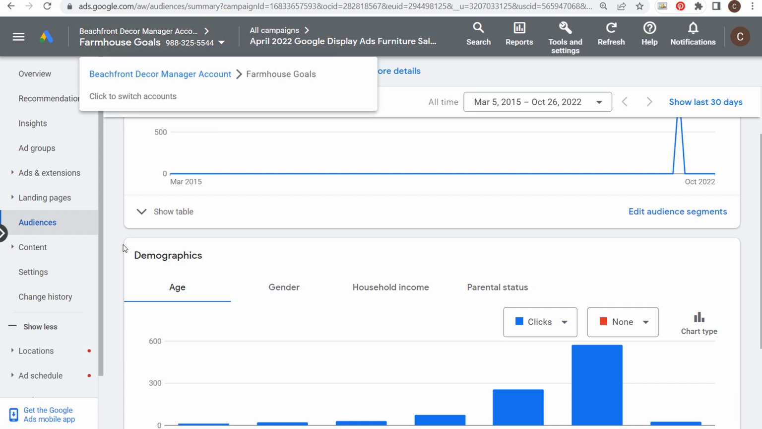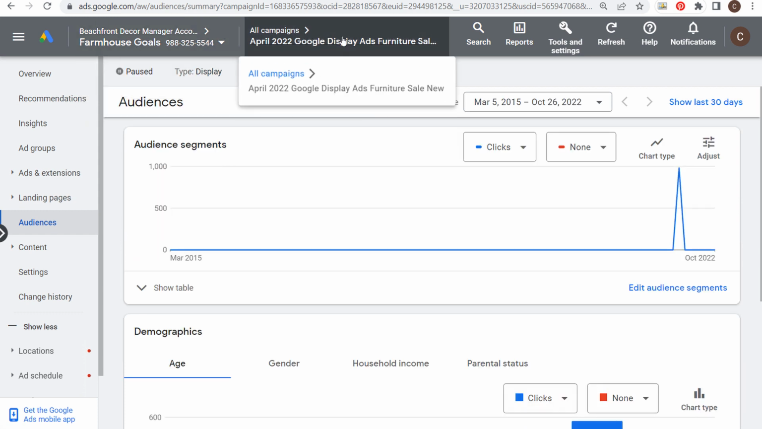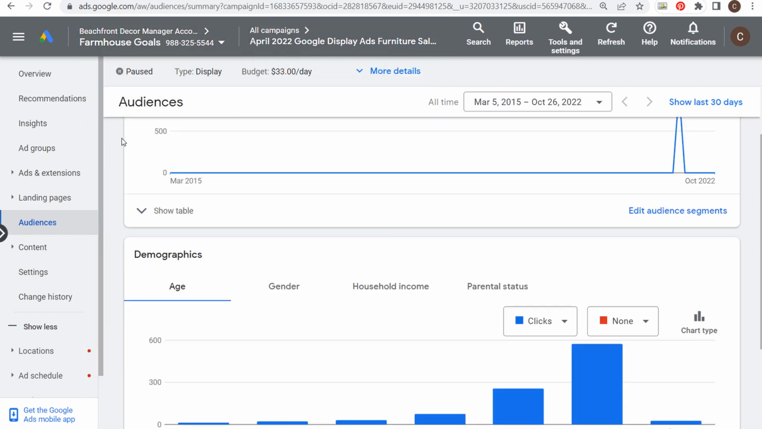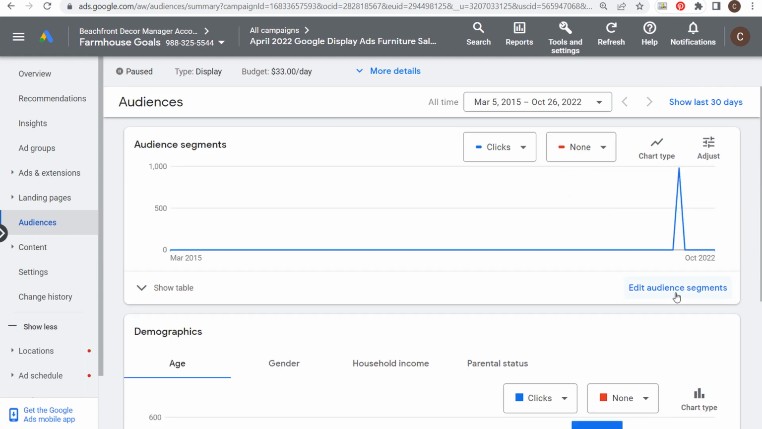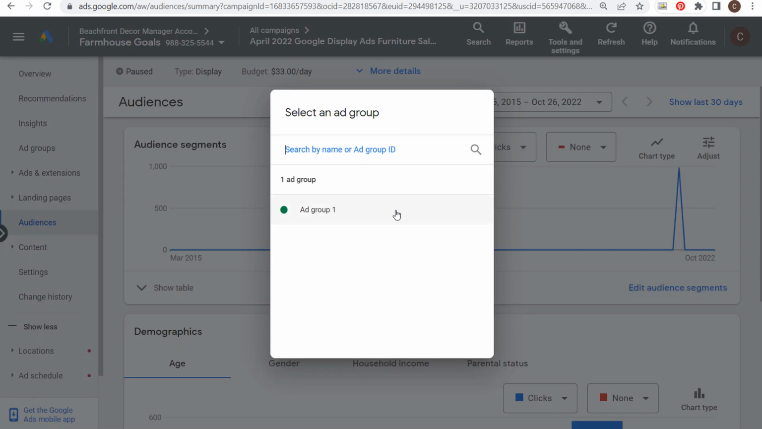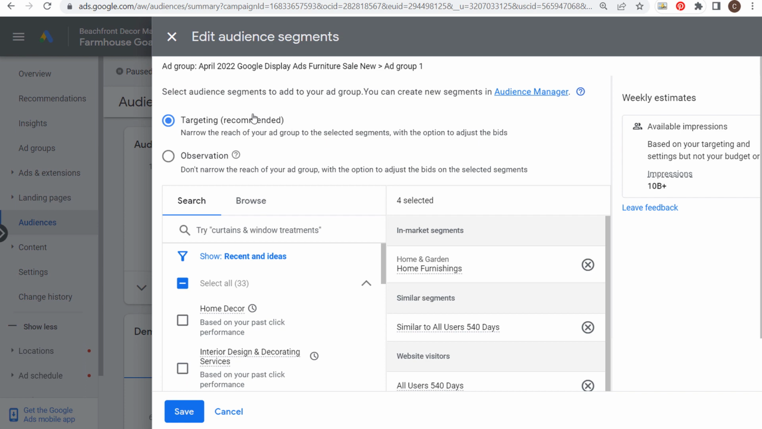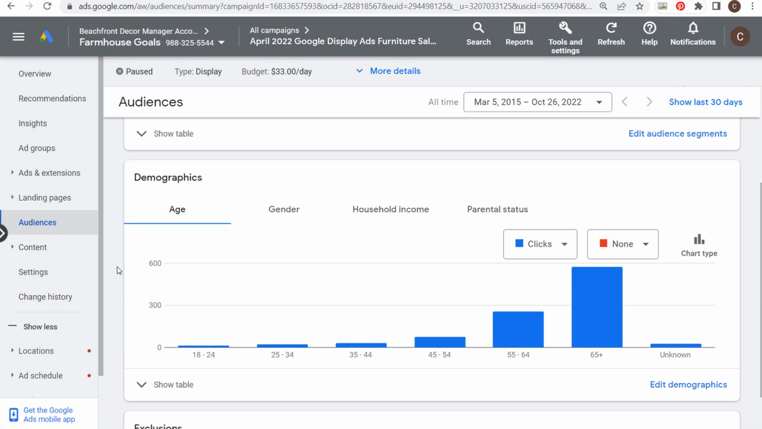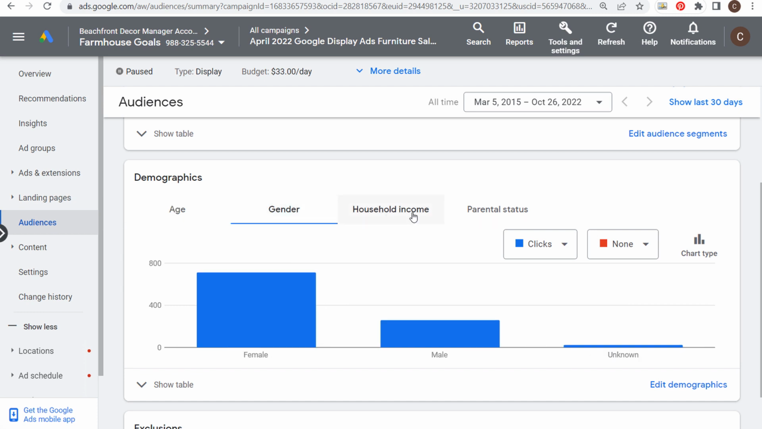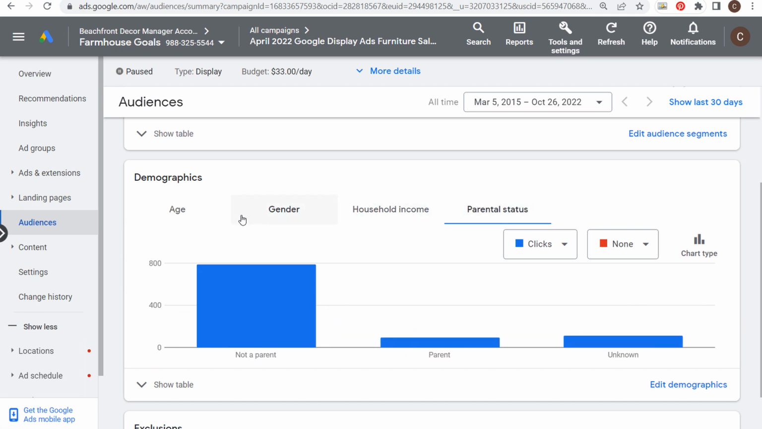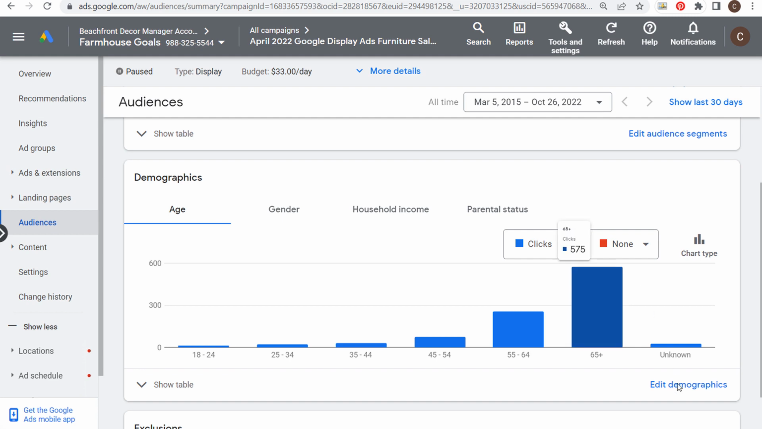We're in Farmhouse Goals here still, and we're looking at an old display campaign that I ran. Now, I went into edit audience segments to show you those audience segments before. You just select your ad group, and then you want to target these different audience segments here. Now, with demographics, what you may see is you're getting a bunch of clicks from one specific demographic in terms of age, gender, household income, parental status. So you can incorporate demographics targeting as well.